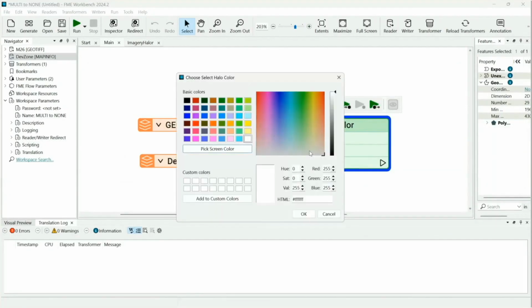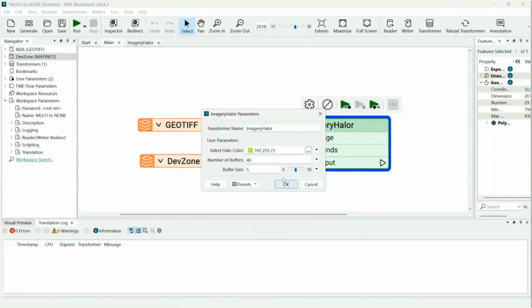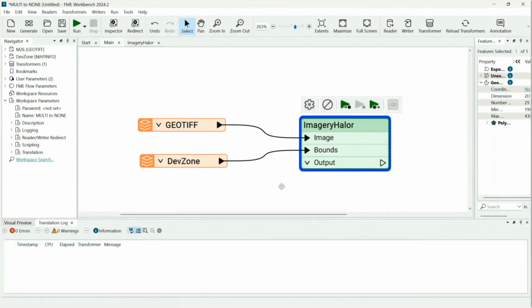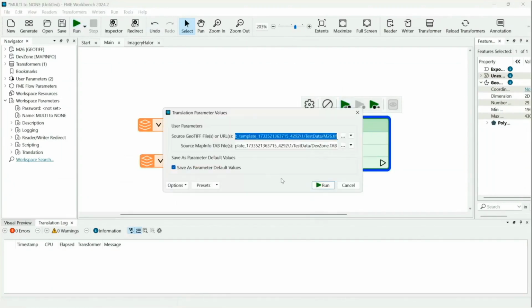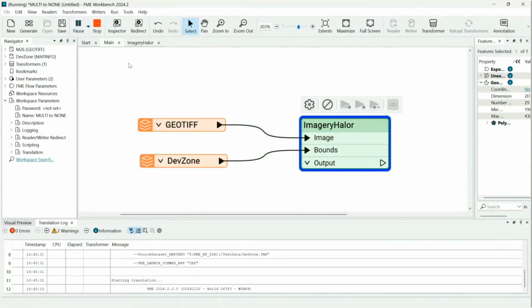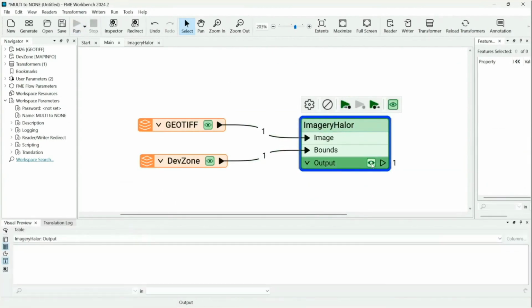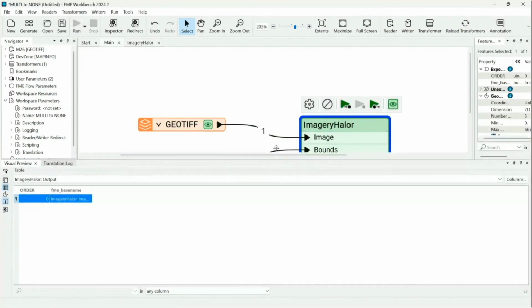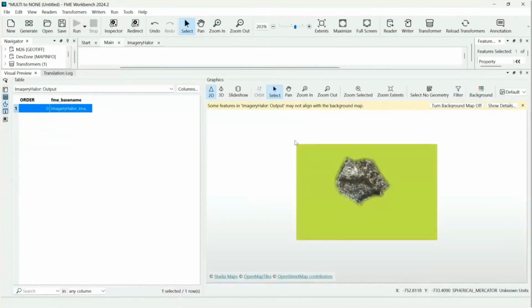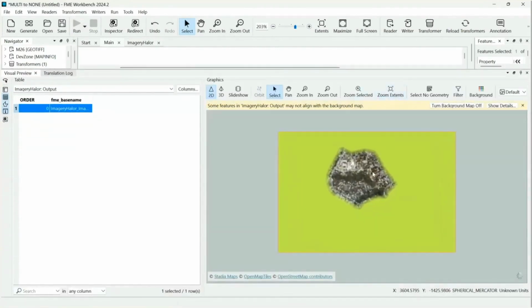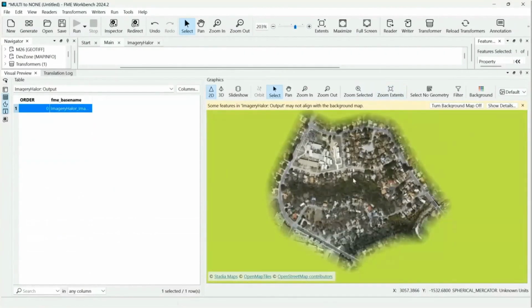So we're going to open our transformer here and select our color. Let's choose lime green, and we'll leave the buffer size and the other setting as default. Then we'll run this. We'll set our parameters, and you will see here it selected a particular area that we want to focus on, and the rest is that lime green color, which is really awesome. You can see it's only focusing on that part of that neighborhood.